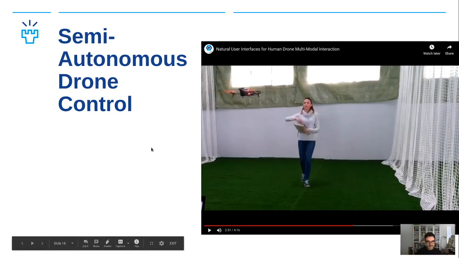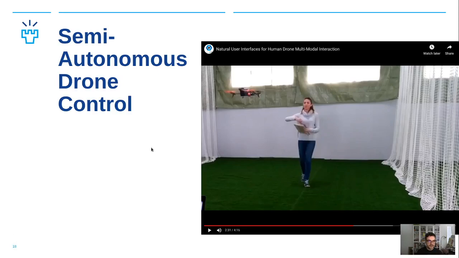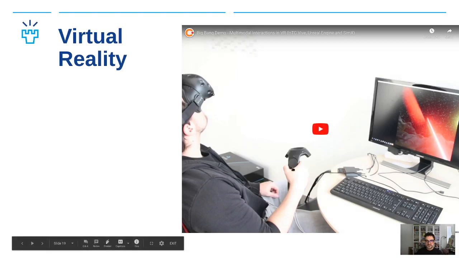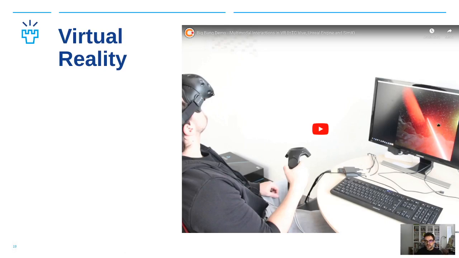So you can also think about combining modalities in order to interact with virtual reality. In this example, we have gestures coming from the remote and also voice commands coming from the user, and that affects what happens in the virtual world. So here's an example of that.